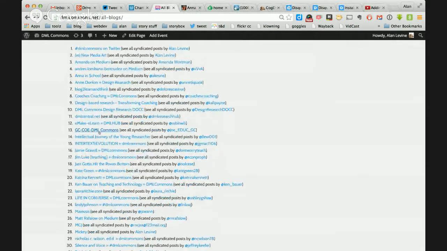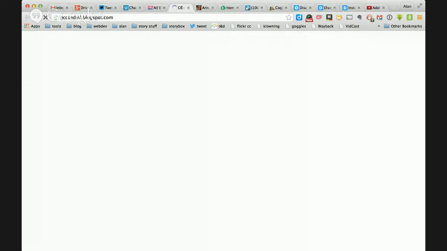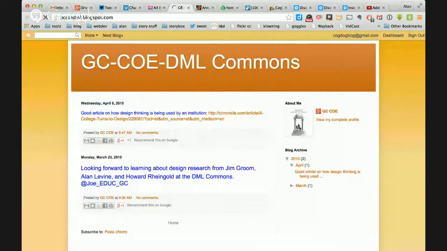Here's one on Blogger. Blogger works really well if you're in the Google universe. It's certainly versatile. I don't think their themes, some of them aren't as bad. I'm a little bit WordPress biased, but you can do a lot with the Blogger platform. A little bit harder to find your RSS feed, but gc-coe-dml commons, I can sort of guess what this is about.